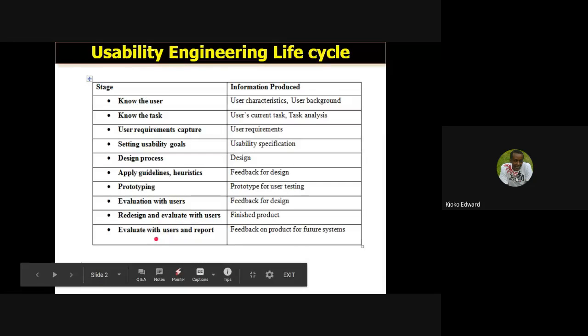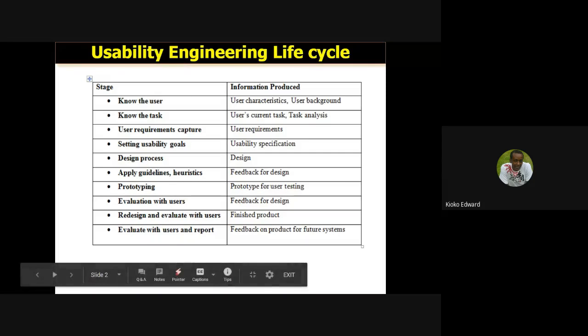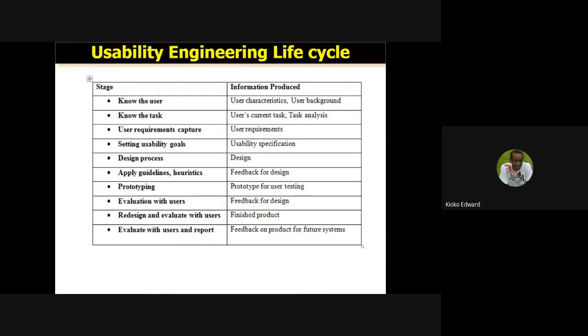There's also the last stage, evaluate with users and report. And this one will be feedback on the product for future systems. This one is more like maintenance. We have agreed that the system is okay, but we still keep on getting feedback from the user, so that from that feedback, you can maybe predict some future systems, or see a problem with the system currently being used.